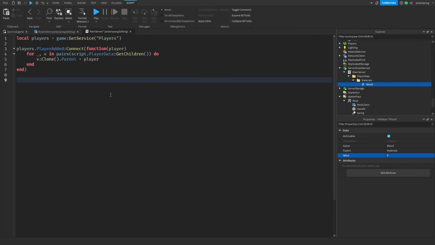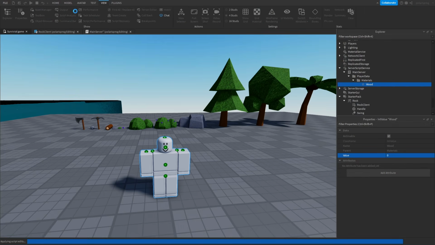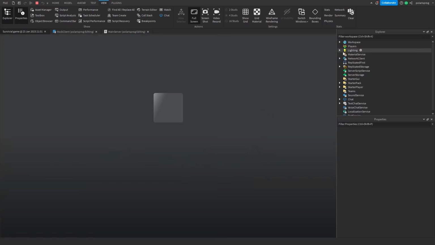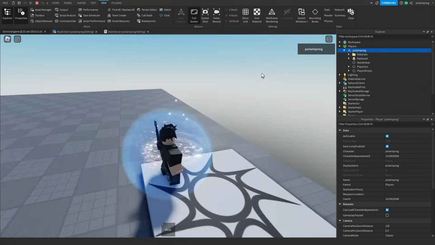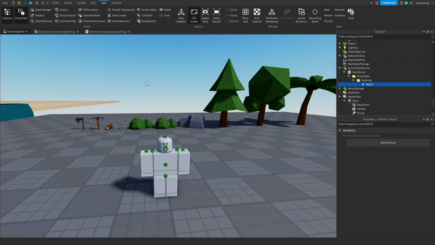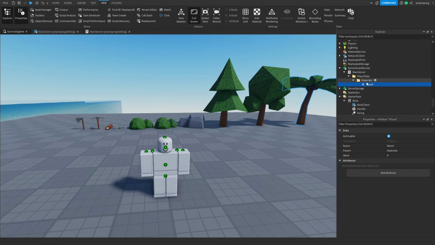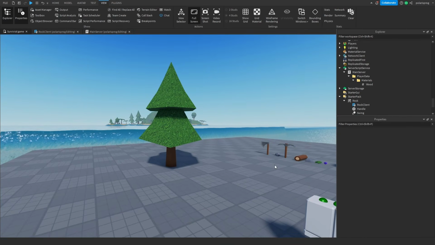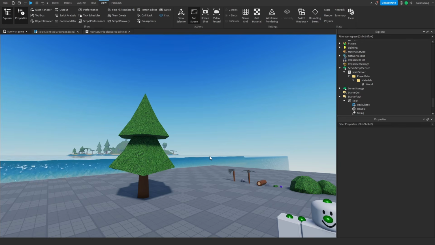So I want wood, so I'm going to add an IntValue, and it's going to be called Wood. And this is going to determine how much wood we have. Now if you go ahead and play the game, each player is going to have a folder inside of the player called Materials, and it's going to have how much wood we have. Now what we need to do is make it so that when you break a tree, you can actually get wood. But I'm going to leave that for the next tutorial, so that we have a nice wood dropping animation, so that wood drops, and then you can collect it if you get close to it, and then it's going to give you wood.